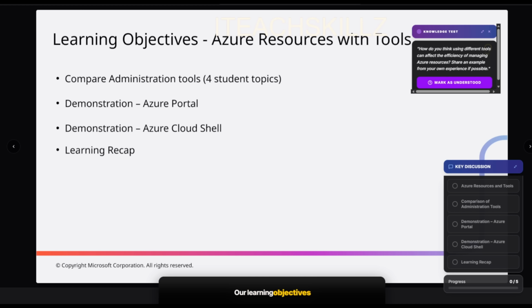Our learning objectives today focus on Azure resources and the various tools used to manage them. Think of it this way: just as a toolbox helps you fix different things around your house, administration tools help manage Azure environments. We'll compare 4 distinct student topics for these tools, starting with a demonstration of the Azure portal.